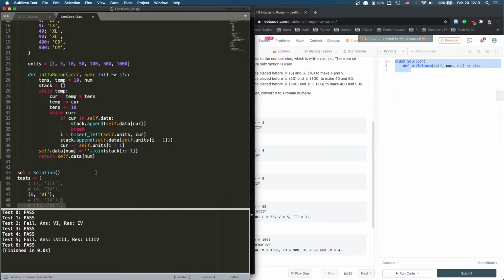We did append V first. Okay, why is this one not working? Append V first, so what? It's not in reverse order. 6 is 5 plus 1. So we get 5 and we get 1.